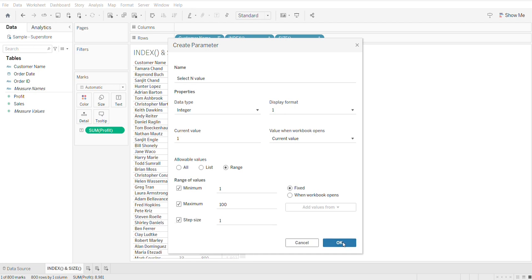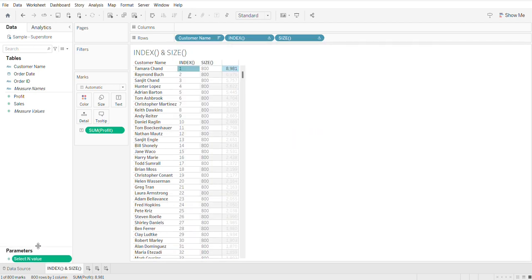Click OK and the parameter is created. Let's enable Show Parameter. Let's consider the N value as 5. Look at the data displayed on screen.